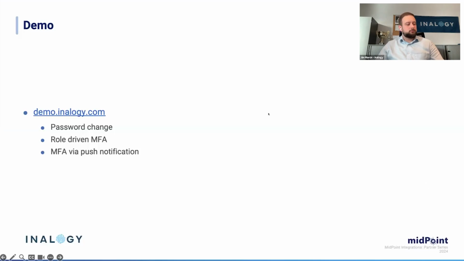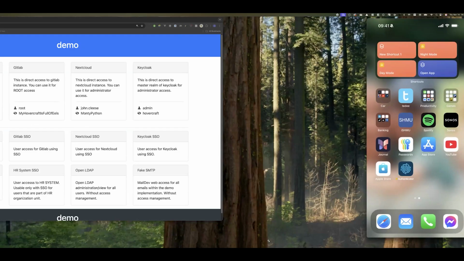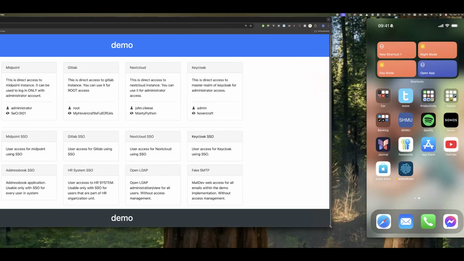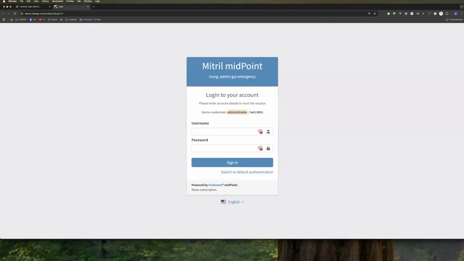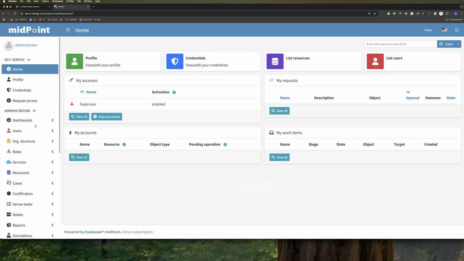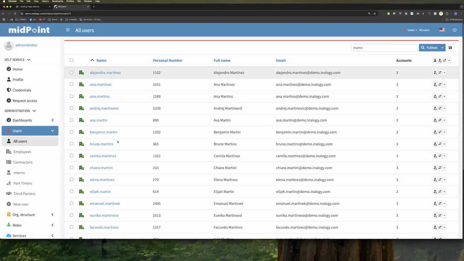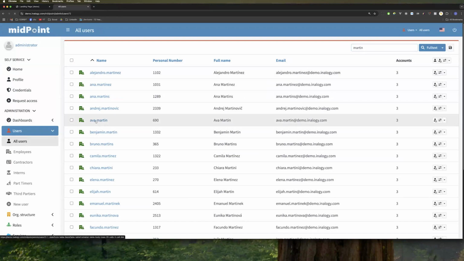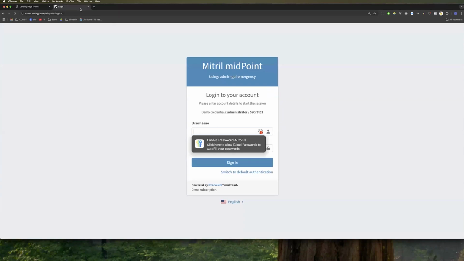All right. Okay, here is my mobile phone on the right, and here is some dashboard for our demo environment. Let me go to MidPoint. I will log in as administrator, and I will select some random user. Let's say Martin. Let's say Eva Martin. Good. All right, log out.